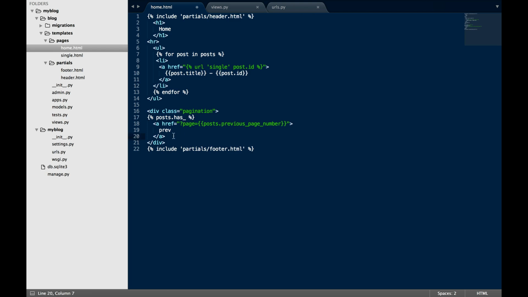So this function here should ideally be enclosed. Let's just finish this. Has previous. This anchor tag should ideally be enclosed within this has previous condition.